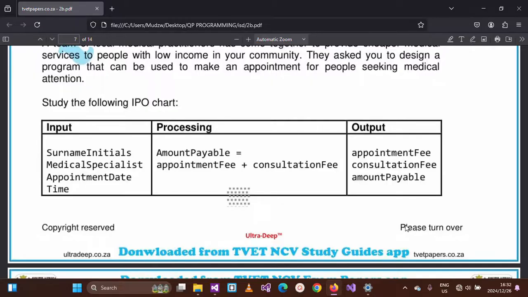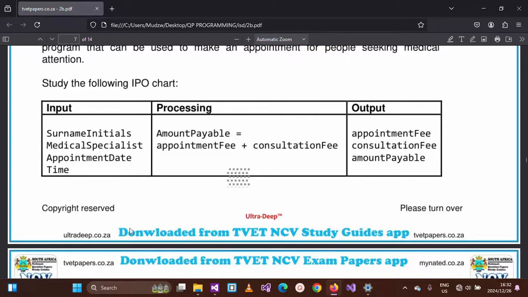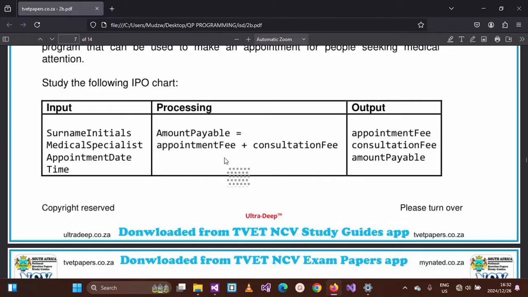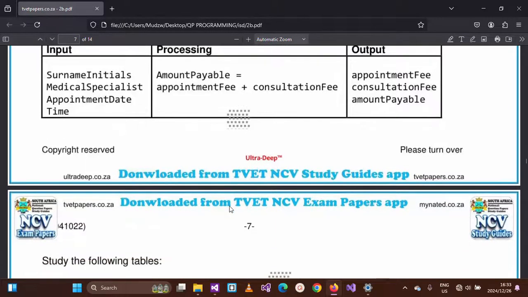Now, study the following IPO chart. In our IPO chart, we have got how many inputs? 1, 2, 3, 4. And then how many outputs? 1, 2, 3. And then we have got processing, which is only just one formula to calculate the amount payable. Okay? Now, let's get done with it. Amount payable is the appointment fee plus consultation fee.